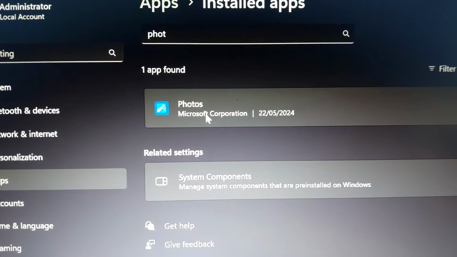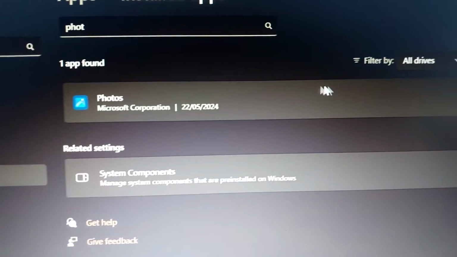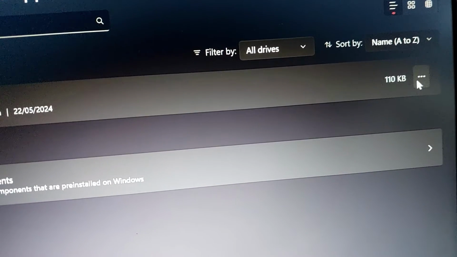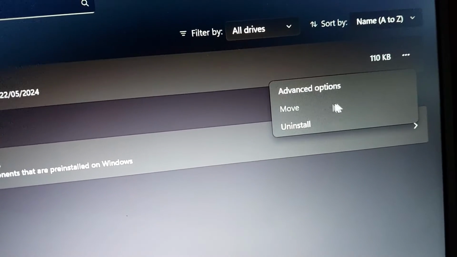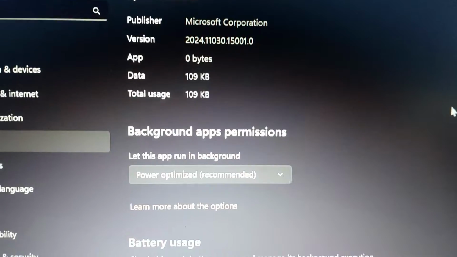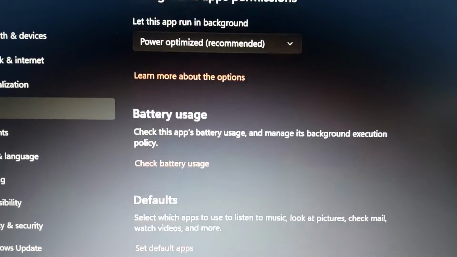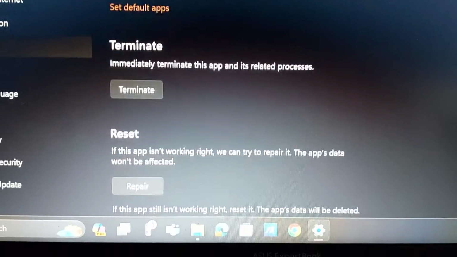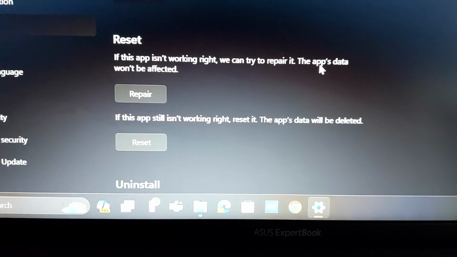Once you see the Photos app in the list, click on the three dots next to it. This will bring up more options. From the menu that appears, select Advanced Options. This will open a new window with more settings for the Photos app. Now, scroll down until you see the Reset section. This is where we'll be able to repair or reset the app.